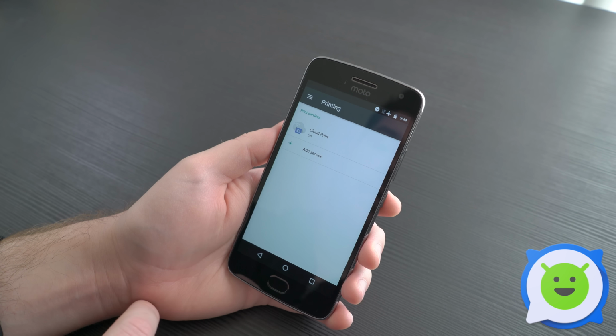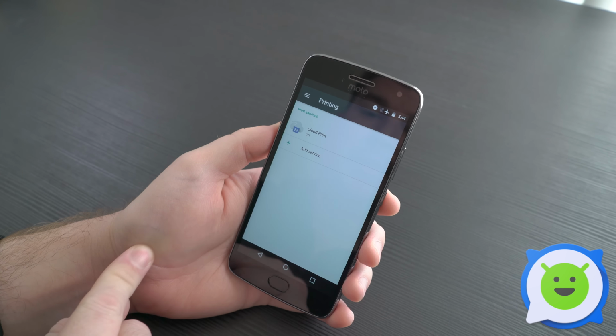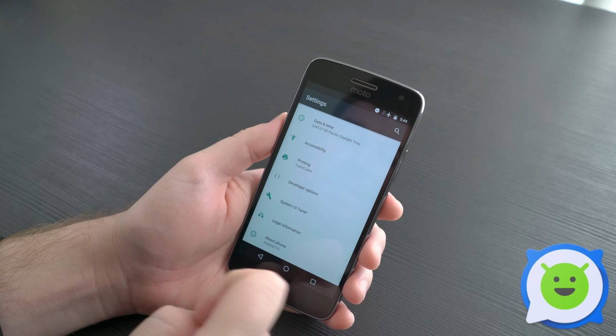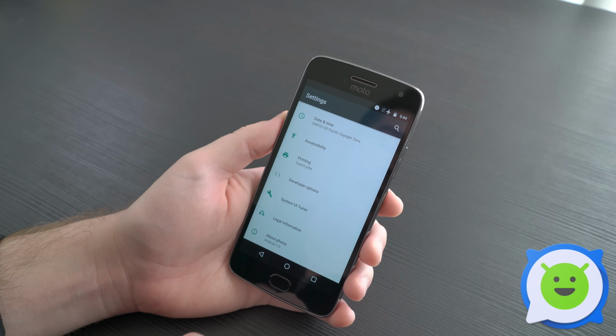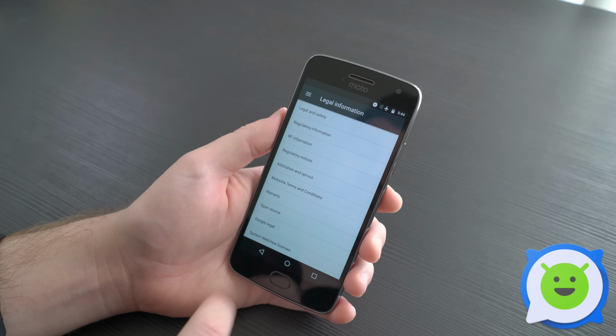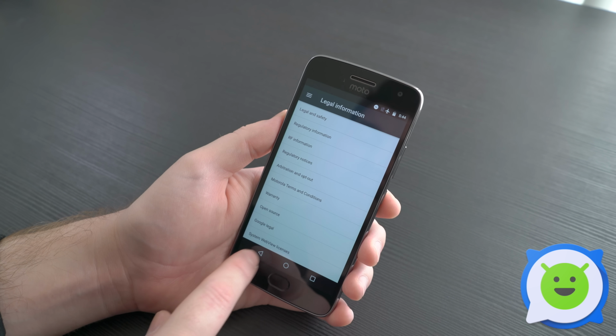Printing is for printing some of the stuff. It already has Google Cloud Print on there, but you can add additional services if you like. Developer options, it's something you'd only enable if you're a developer, and that's with System UI Tuner as well. Then you have all your legal information regarding Android and Google.